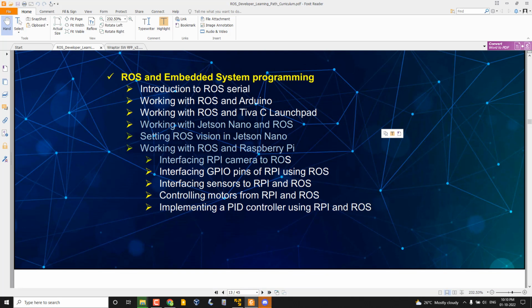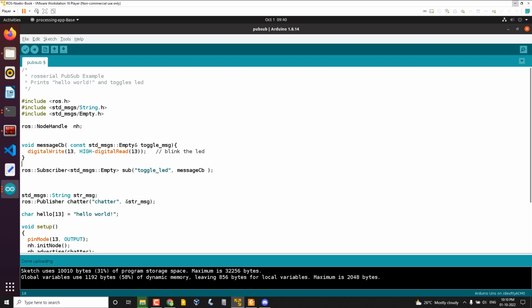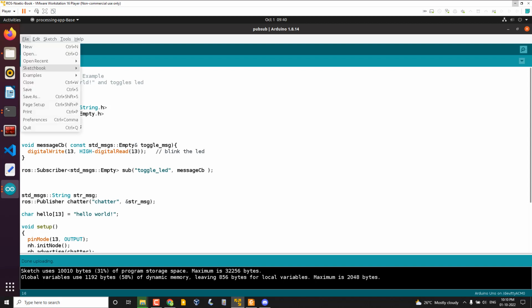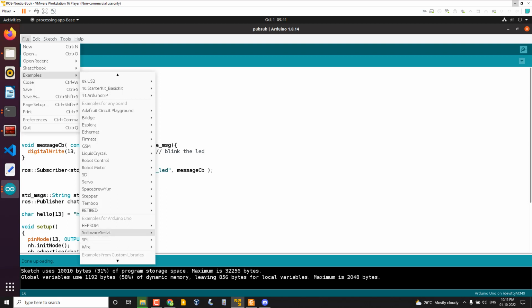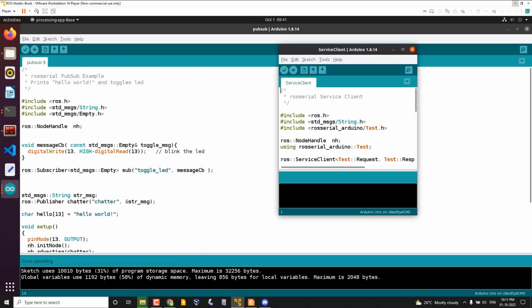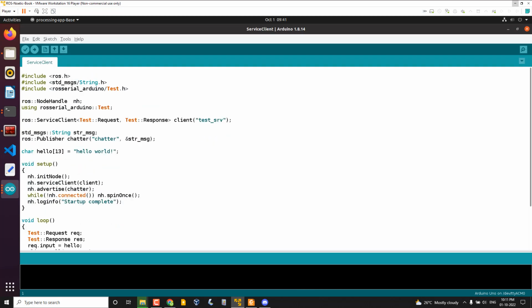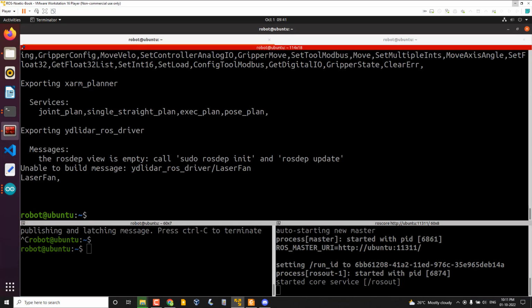Okay, so Bharat has a question. Do we have only pub/sub or any other method? So we have services, Bharat. I didn't see actions, but there are ROS services that we can do. Let me see if there is an example. Yeah, see, service client, service server. So that is also there. Maybe I can just run it. Just a second.